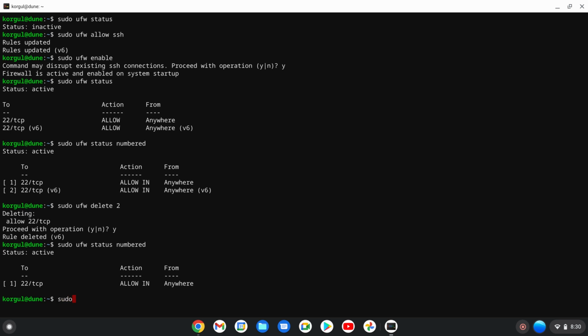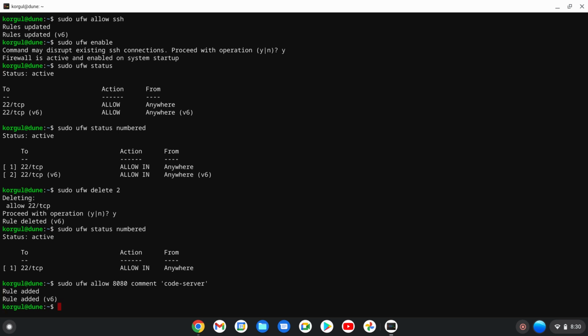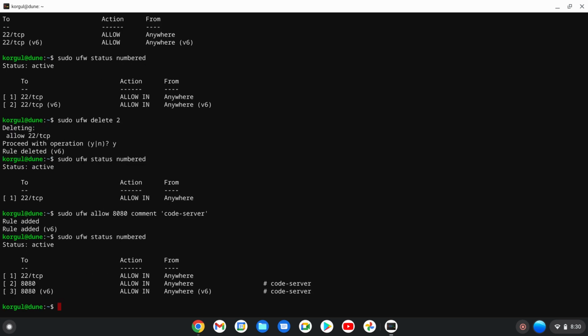So we can type in sudo ufw allow 8080, and then we're going to write a comment. We put a space, type the keyword comment, and in single quotes we type in code server. That's the name of the service, the IDE, the integrated development environment that we're going to use throughout this course. Let's hit enter, and we see that we have two rules added. Let's look at these rules when we do the status, and we can see that two rules have been added there.